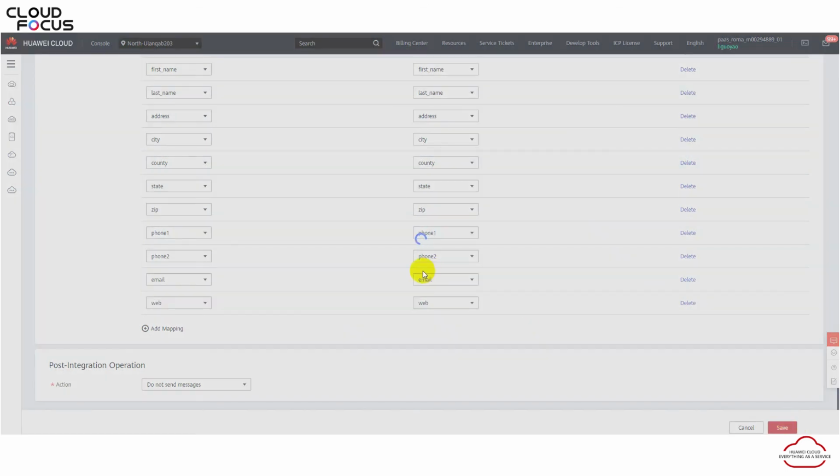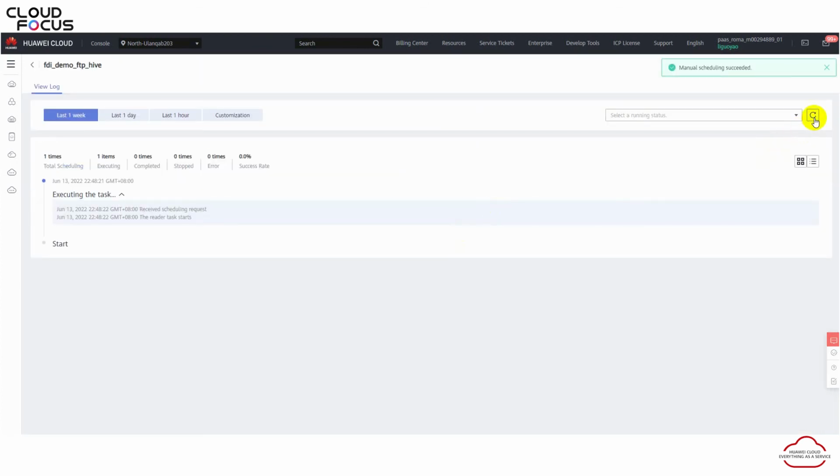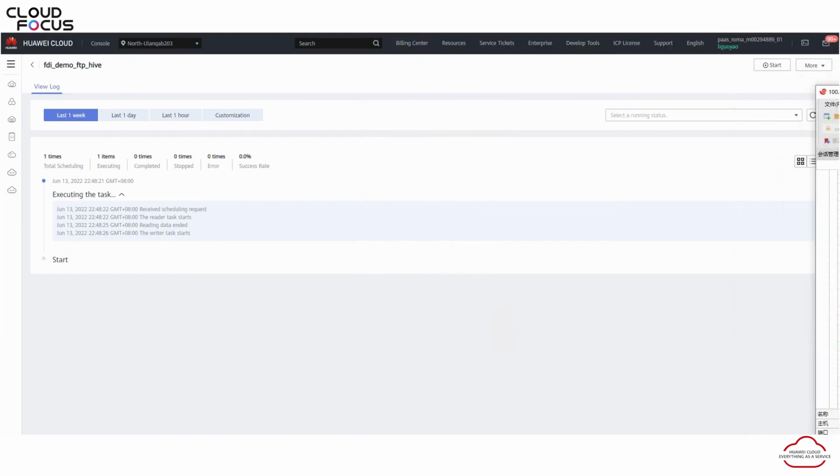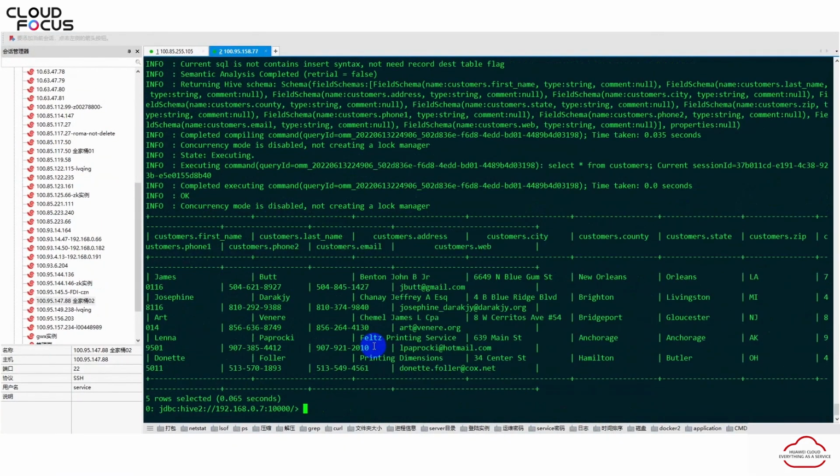Finally, we save the task. Start the data integration task. We can check the task status in the logs. You can observe that the data is already synchronized to the Hive tables.